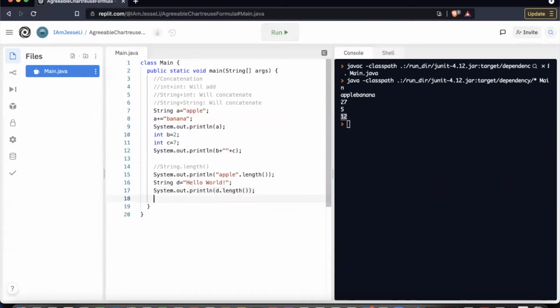Now, dot length would only work on a string. For example, if we did system.out.println 1 2 1 dot length, you know the length of 1 2 1 is 3. However, if you were to run this, it would give an error because this is not a string, it's an int. So let's run this.